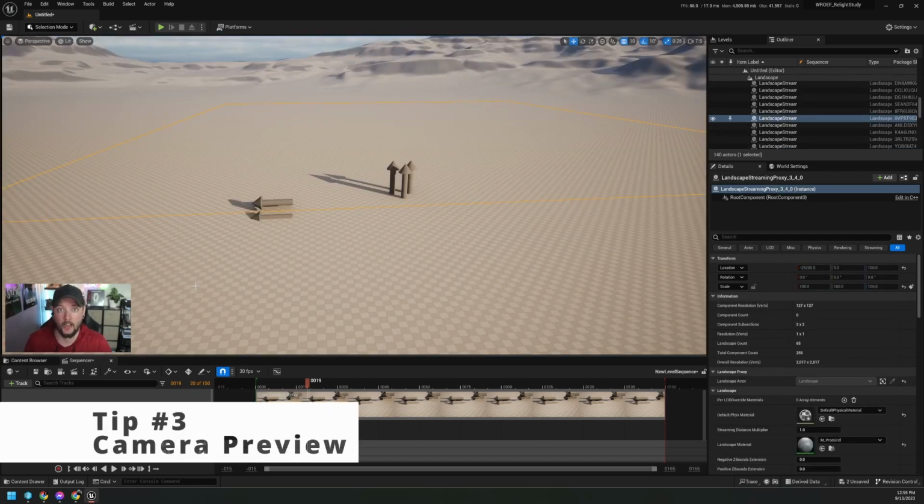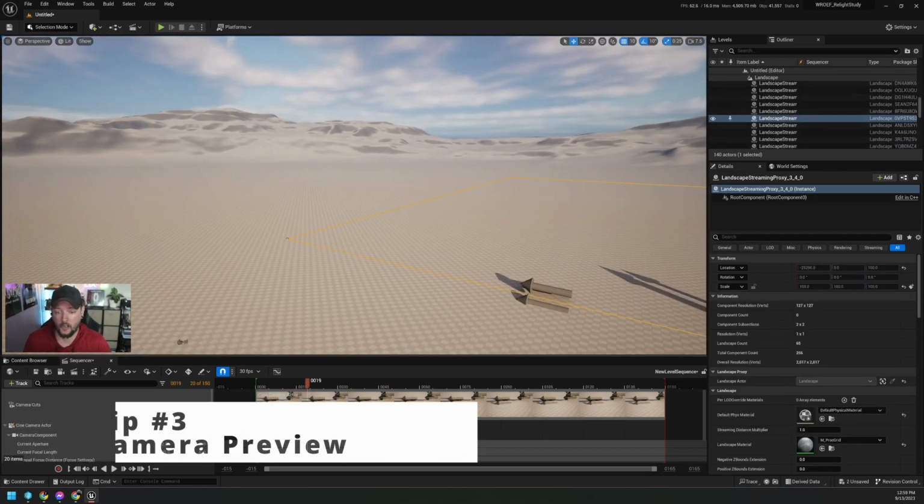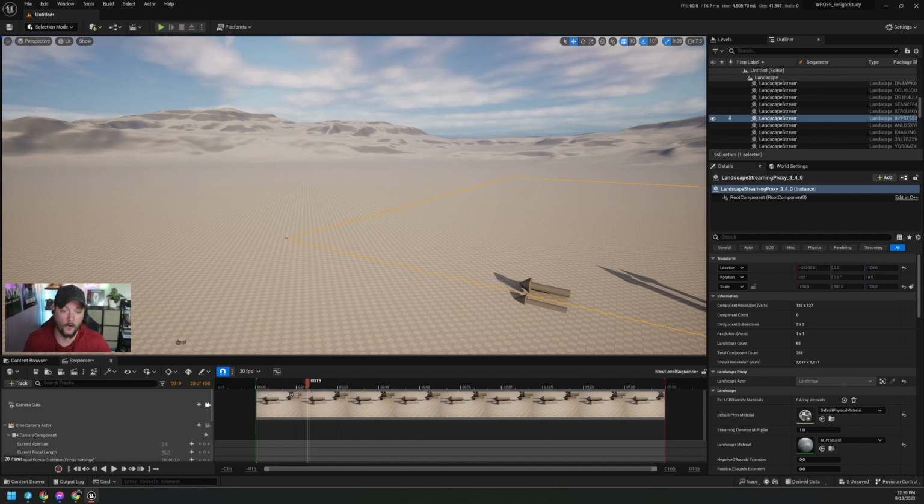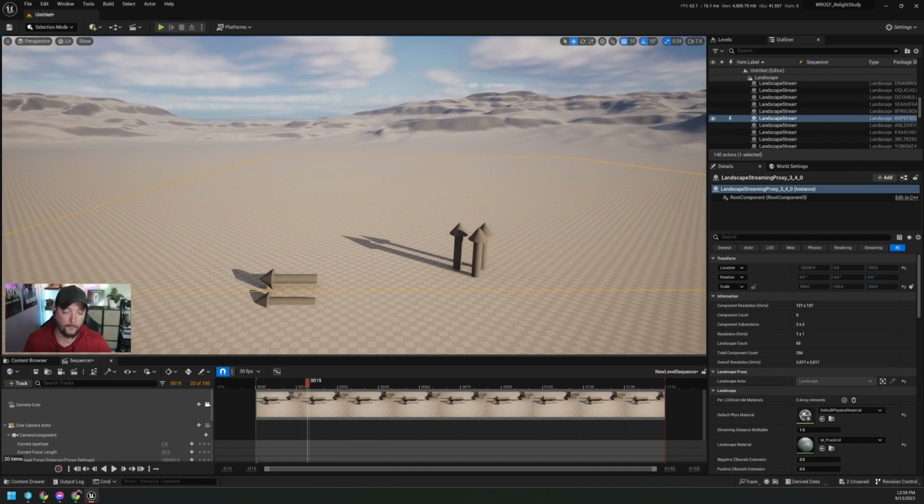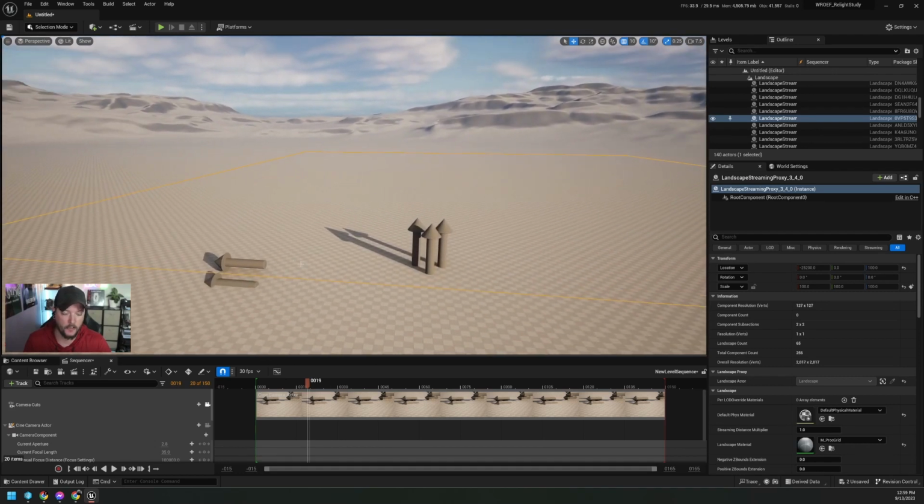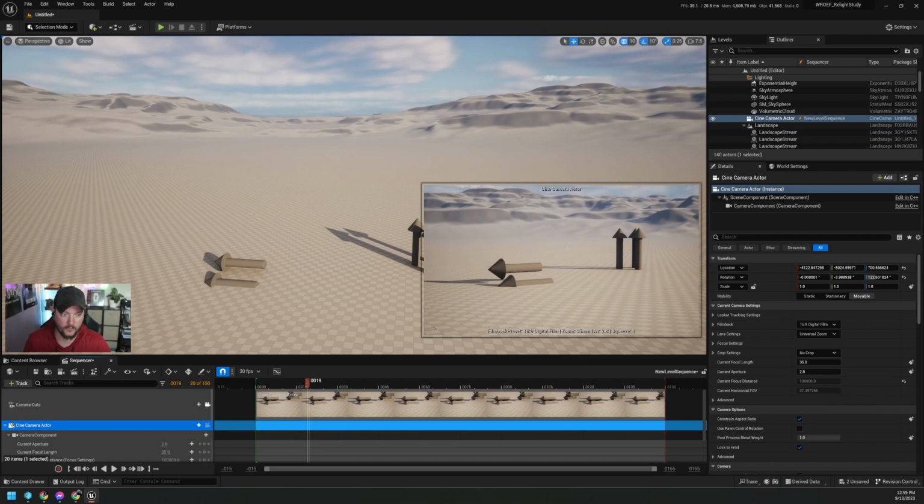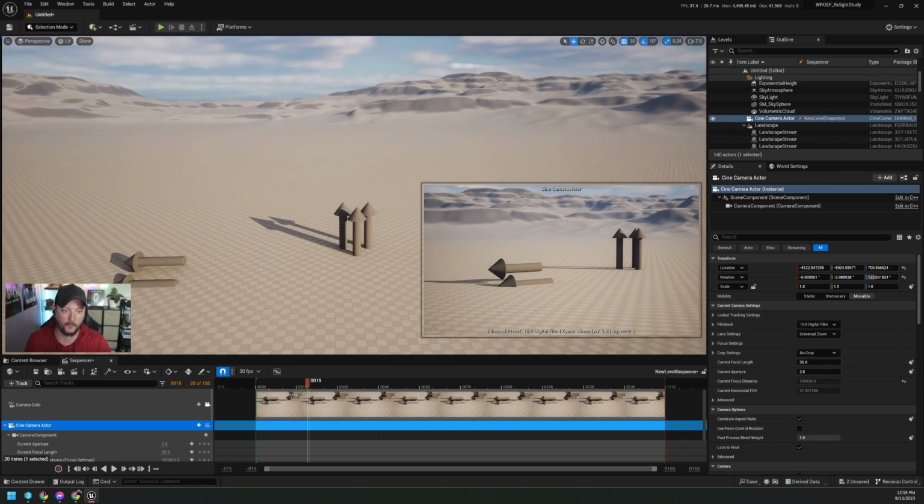Tip number 3. Sometimes you will work on a very large scene or heavy scenes, and it can become very hard to work in the viewport. When you create a camera, most of the time you will have your camera preview in the bottom right corner of your viewport, which actually adds an additional render to your viewport. So it's like you are rendering your viewport two times. That can be expensive on performance.